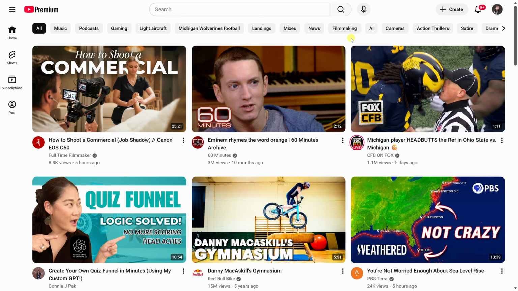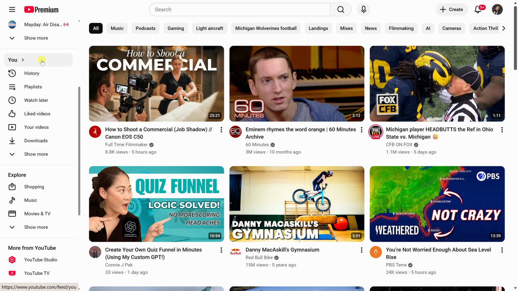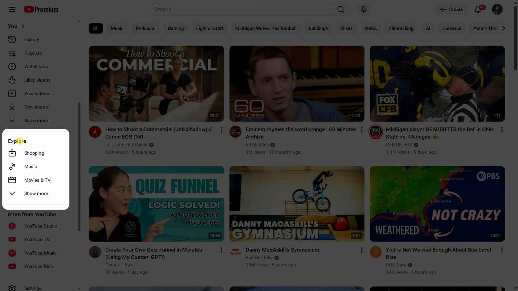Let's dive in. First, head to YouTube on your computer, phone, or TV. Over on the left-hand side, click on the hamburger menu to expand it, and then scroll down a little bit until you find the Explore category. Look for Movies and TV. If you don't see it right off, you may need to click on Show More. Then click on this option.